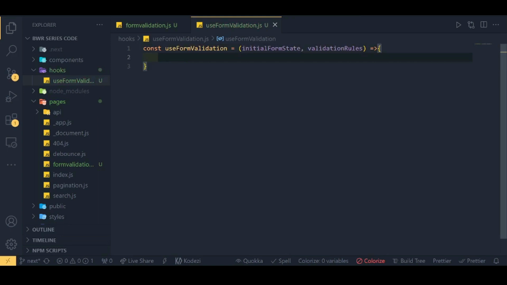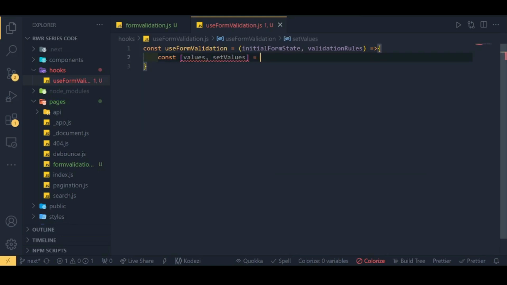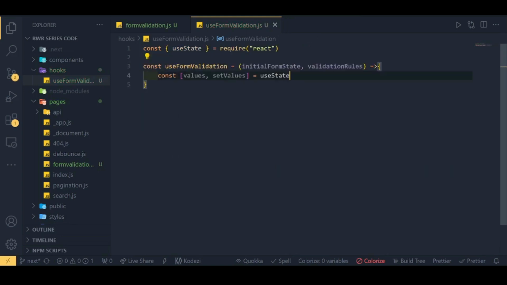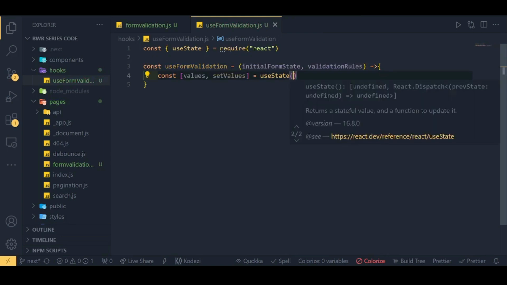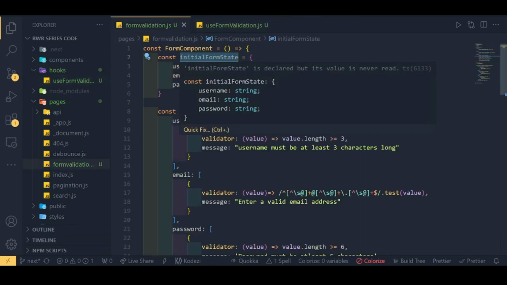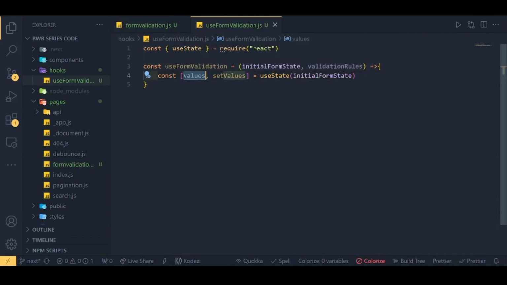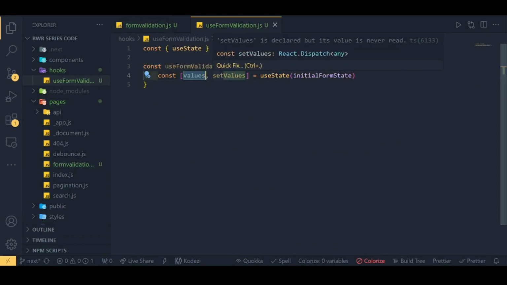In the arrow function, I will be creating some local states like const values and setValues, useState, import the useState. Then using the useState, the values will be set via this initial form state. So whatever will be in the initial form state will be by default set to these values. So we can use these values and set these values accordingly.